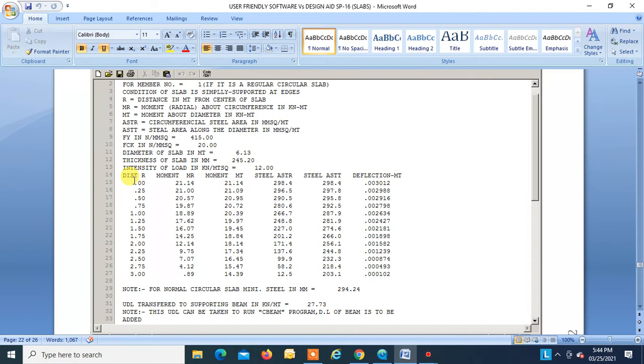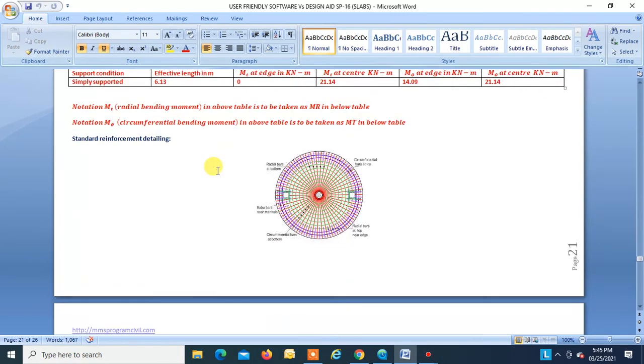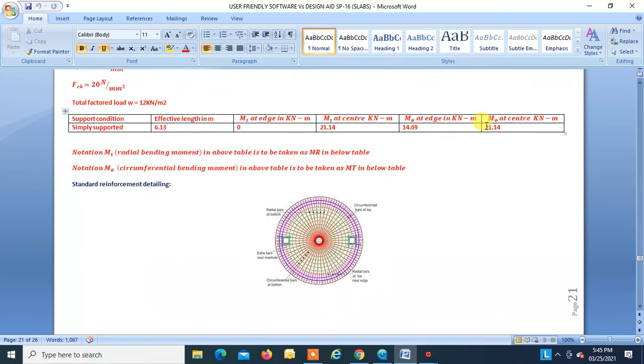Okay, and at the center, when radius is 0, MT is 21.14, right? So 21.14. Similarly, M theta at the edge is 14.09, that is at 3.065. So at 3 it is 14.39, at 3.065 it is 14.09, and when radius is equal to 0, then M theta is equal to, in my case it is MT, in the reference book it is M theta. This is 21.14, this is 21.14, right?